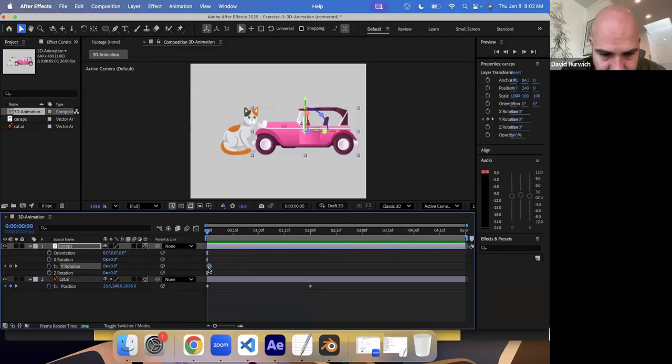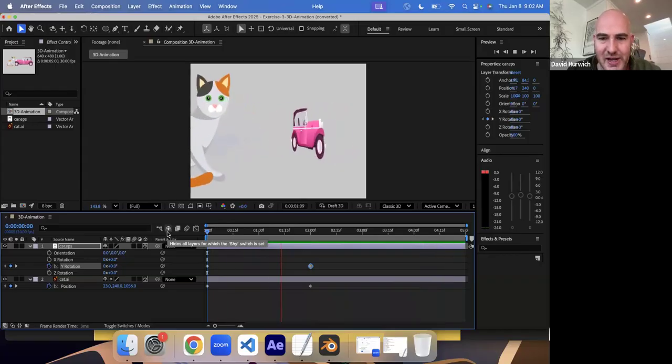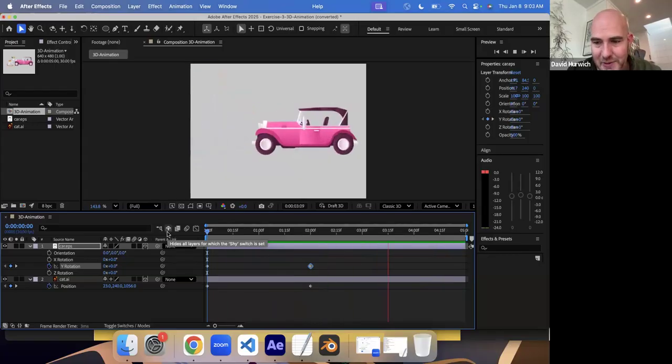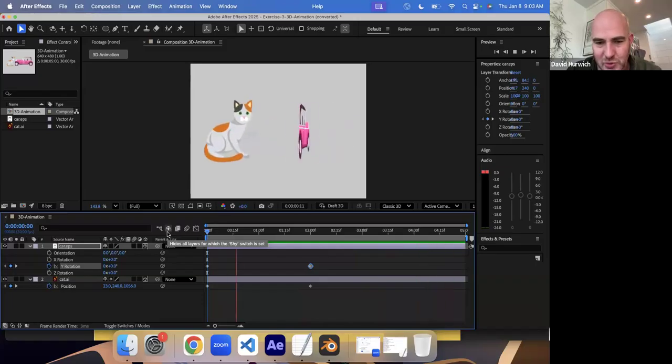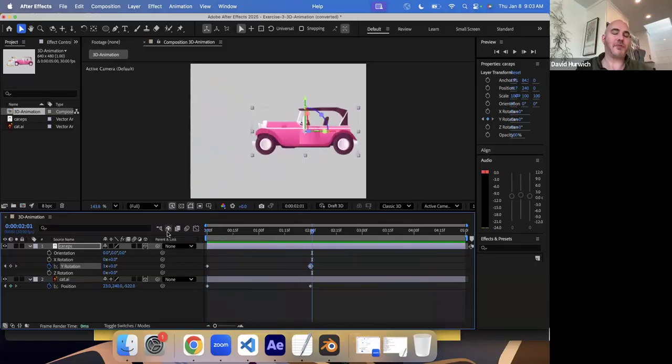Why don't we rotate this one full rotation? Keep in mind, like I said, when you rotate something in three-dimensional space, it's going to mirror whatever it does on the opposite side. Objects do not have three-dimensional space like they do in maybe a three-dimensional program. We'll talk more about that later.